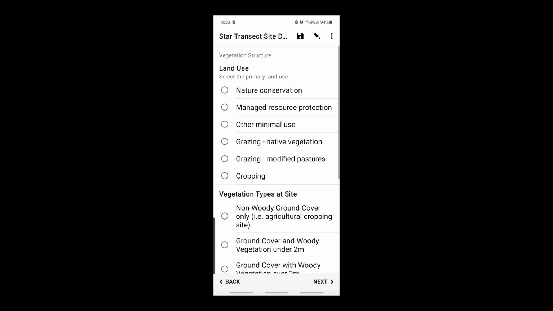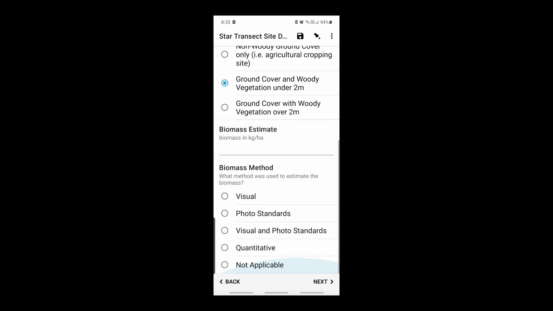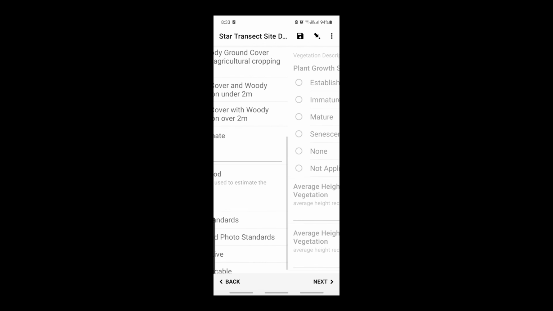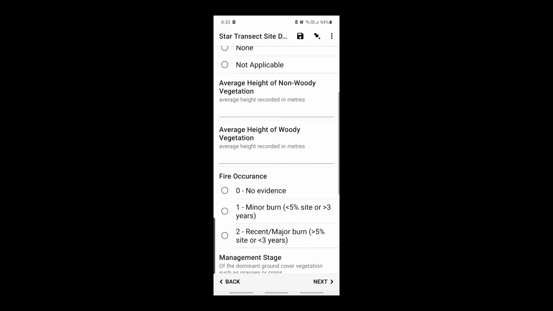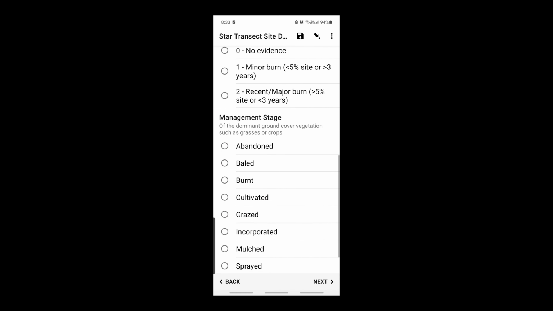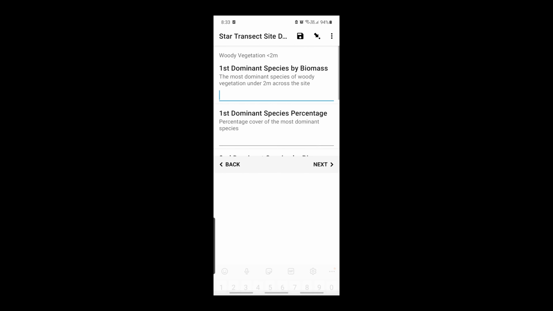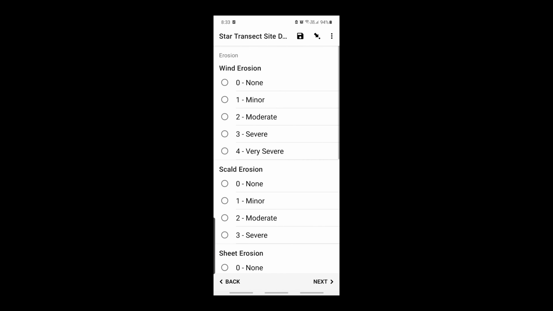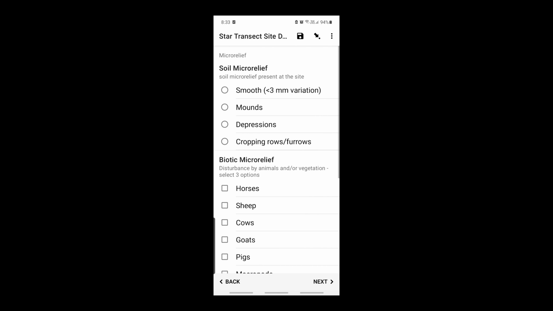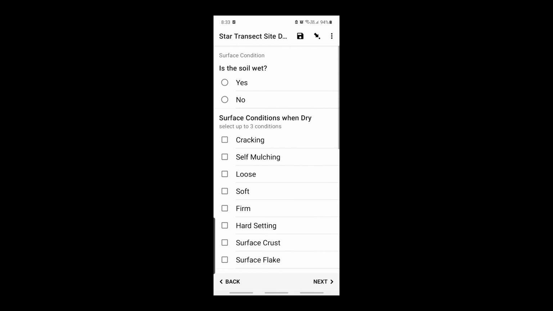So the site description is pretty easy from this point on. You're pretty much just answering the questions that it gives you. If you don't know the answer, you can leave it blank and you can always get back to them. But it's not particularly difficult. Pretty much just answering to the best of your knowledge. And in the booklet provided, it does kind of go through how to answer all of these questions.